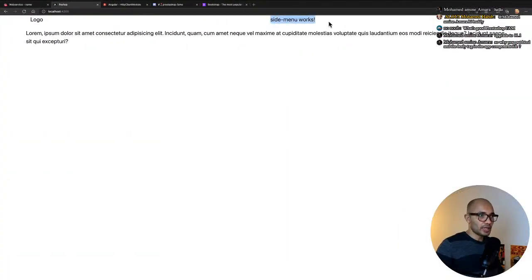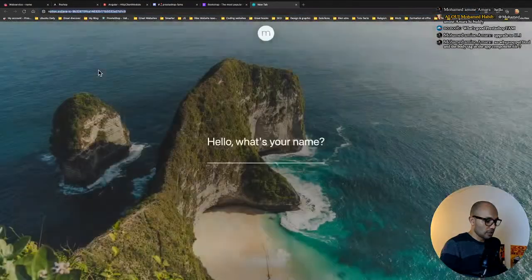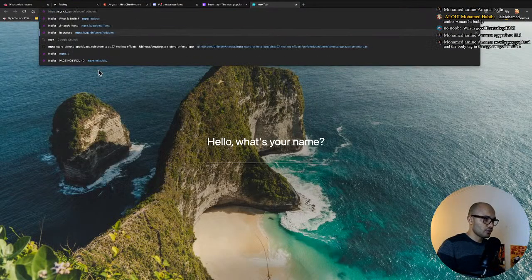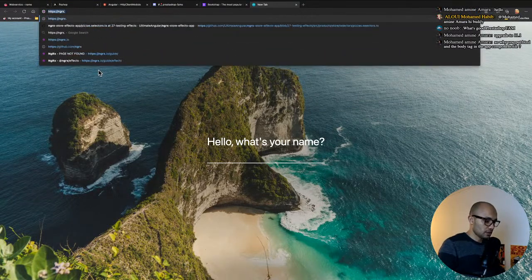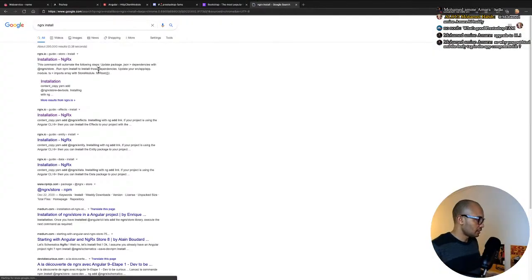Now I'll go ahead and move to the NgRX side. So what is NgRX? It's basically the equivalent of Redux in React. It's used for dealing with the state. It's basically a tool for state management. And to use it, we need to start by installing it. Pretty obvious here. So NgRX, and let's go to install. We'll be landing on a website.